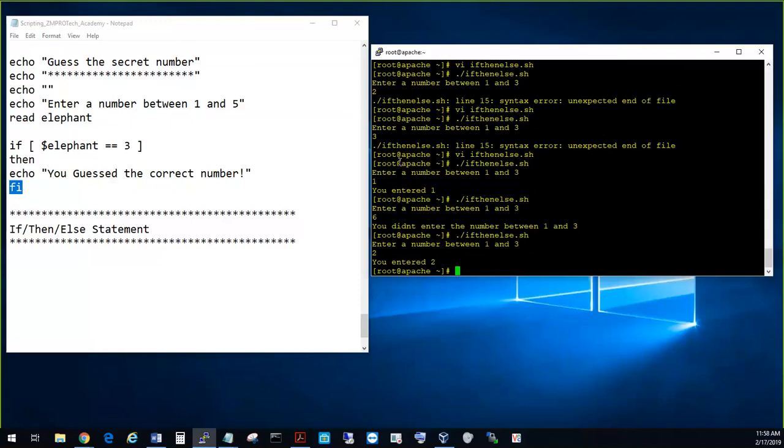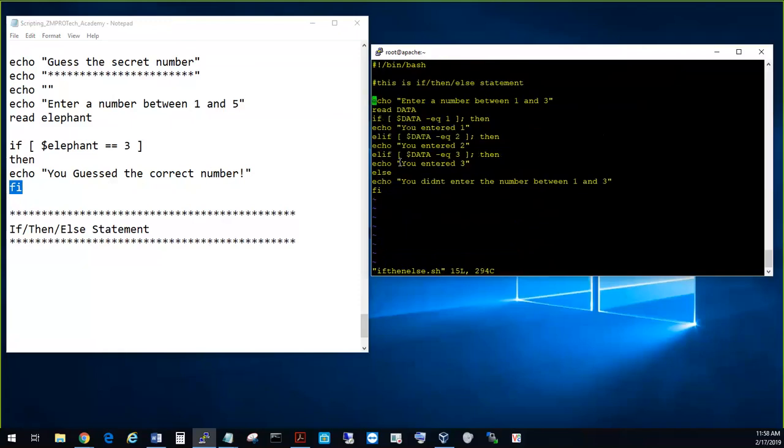Okay, so you could go in here and put in as many if statements as possible. But the important thing is you have to use else at least once, and then you have to use the closing statement fi. This is the opening statement, this is the closing statement, and then this is what it looks like.